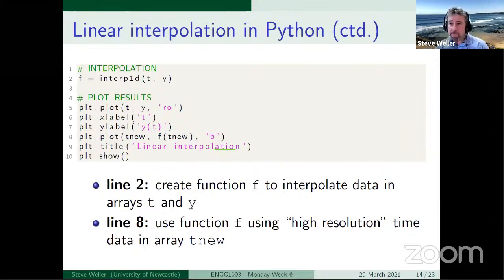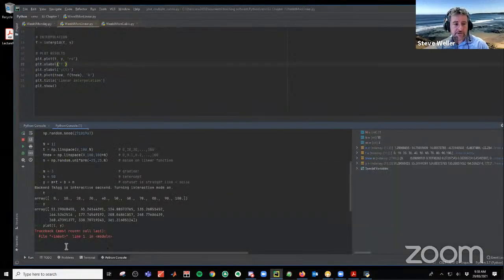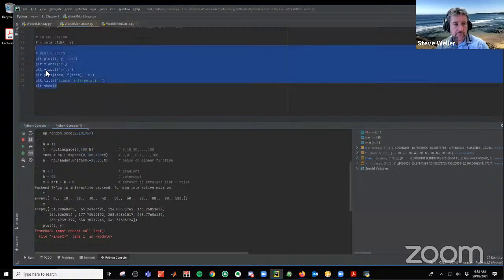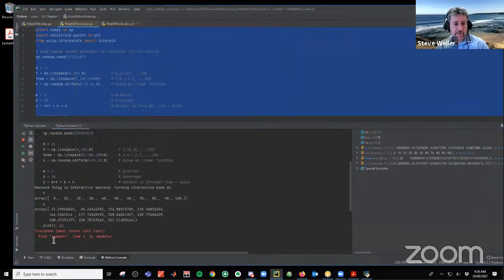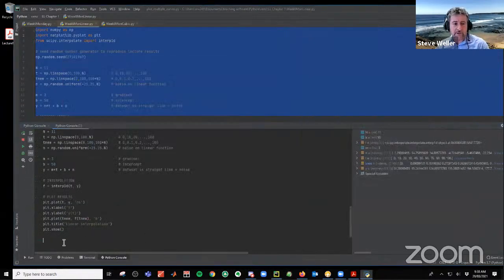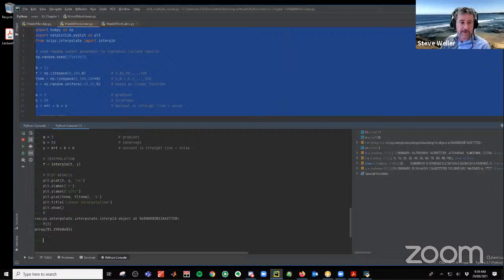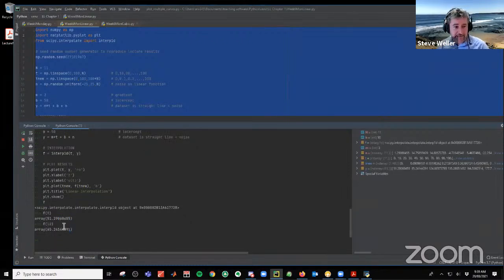So let me show you how that works at the command line. In the console, I'm going to run all that code, cut and pasted into the console. Good. There we have it. And now what I can also do is say I've got a function f, and I can apply that to any time I like. So I can apply it to time 0 and I get a value of 51.29. That's the first red dot. If I apply the function to time 10, I get the second red dot. Okay, so far so good.